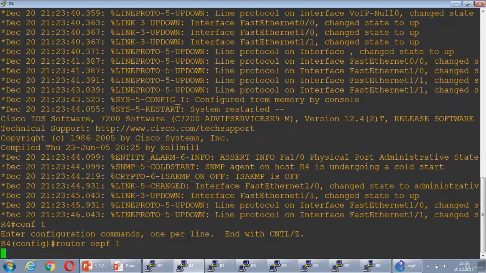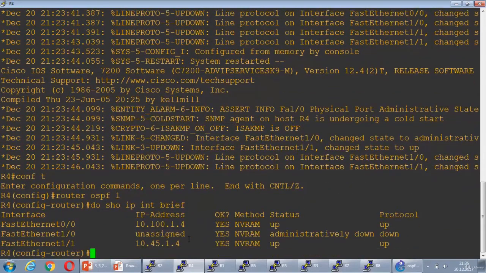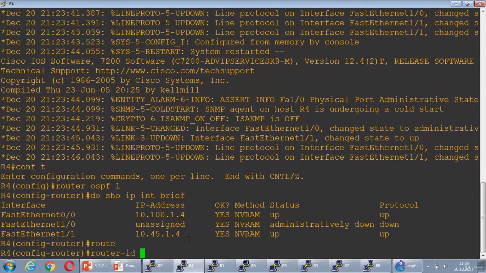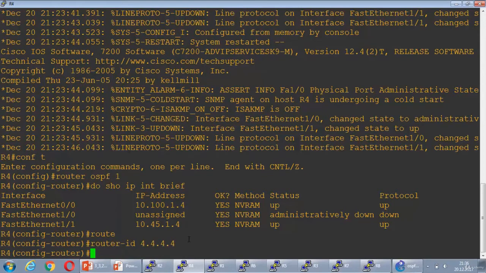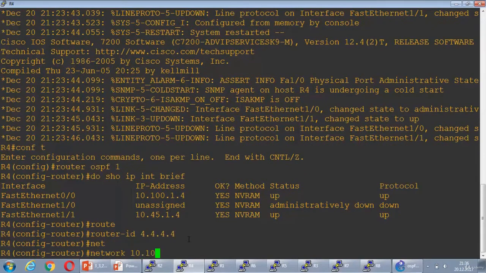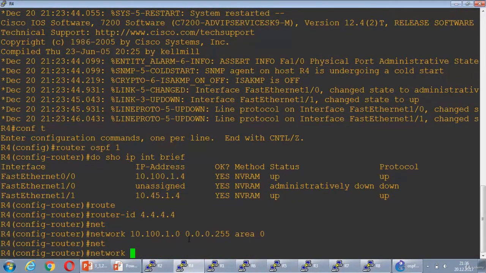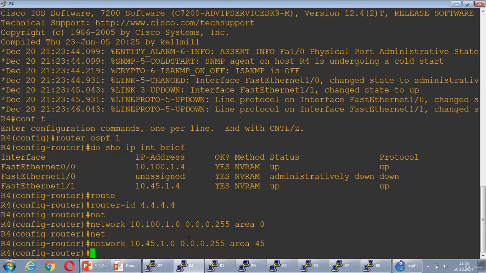Router 4. Router OSPF 1, do show IP interface brief. Router ID 4.4.4.4. Then let's go. Network 10 belongs to area 0. Network 0.0.0.255 belongs to area 45.